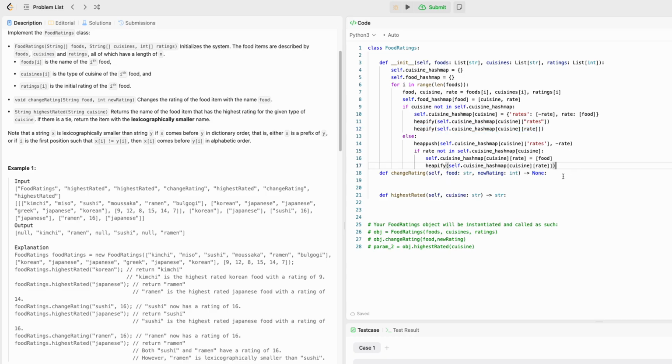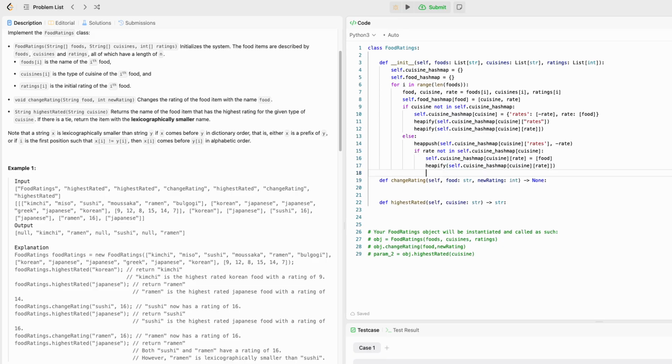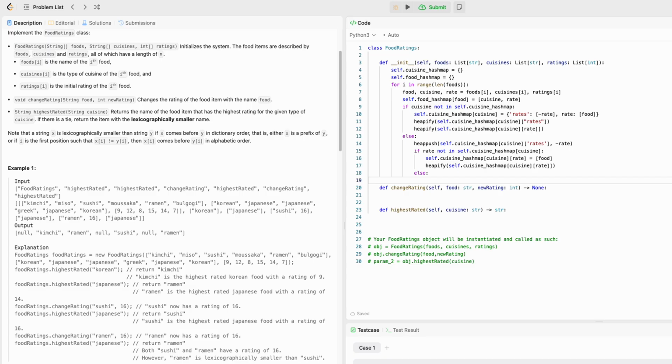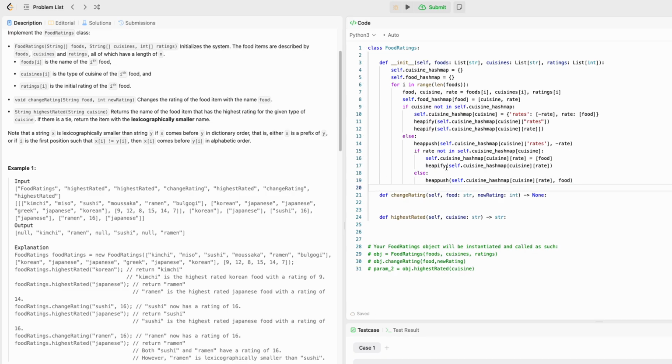Yeah, so we have already heapified it, converted it into the min heap. And what else? If it is already in, then we just push in, right? We just need to do the heap push. This one is redundant in here. Yeah, we push it into this one, and then we put the food in, right? We have the food. Okay, so I think that's all the things for us to check.